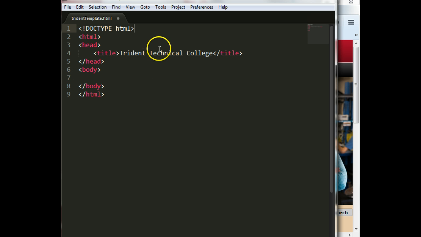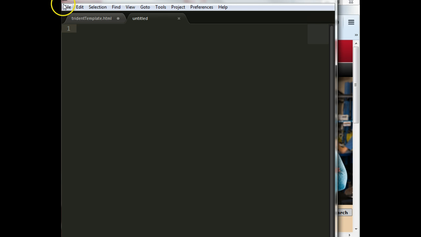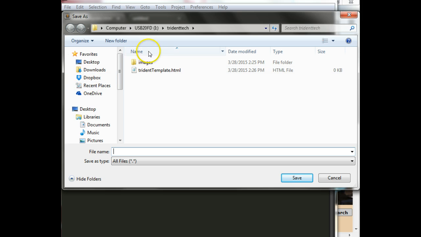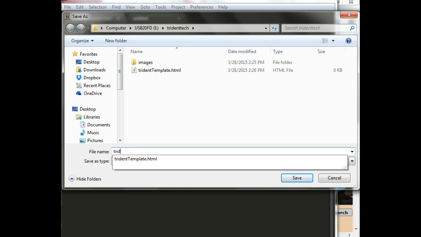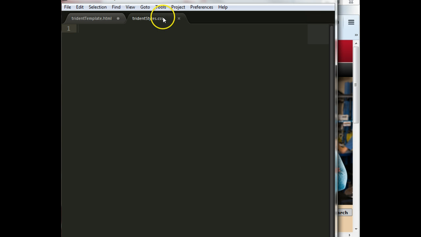Now, next thing we're going to do is go ahead and create our external style sheet that we're going to use. So I'm going to do File and New, and then File, Save As, and we're going to put it in the same folder, the Trident Tech folder. And I'm going to call this Trident Styles.css. Now before I save it, I'm going to go ahead and copy the text. And now I know I have the exact file name. I'll go ahead and save it. And now we have that file.